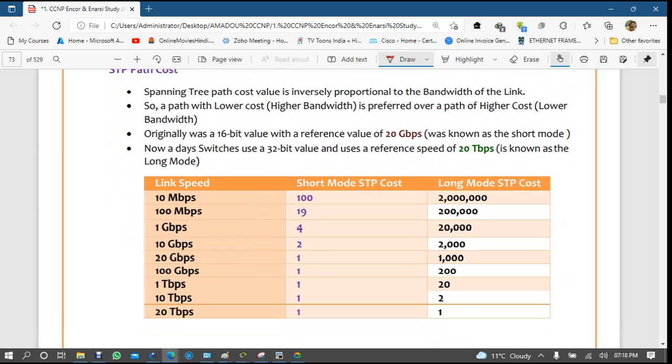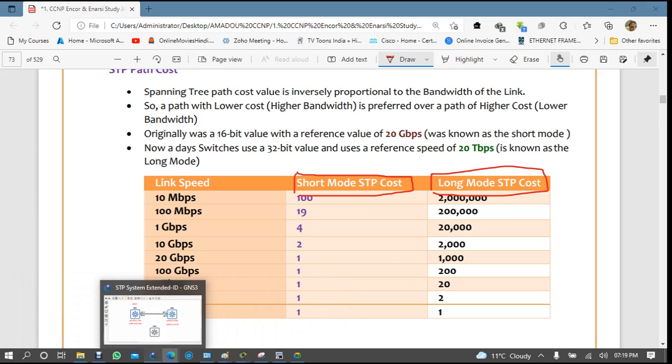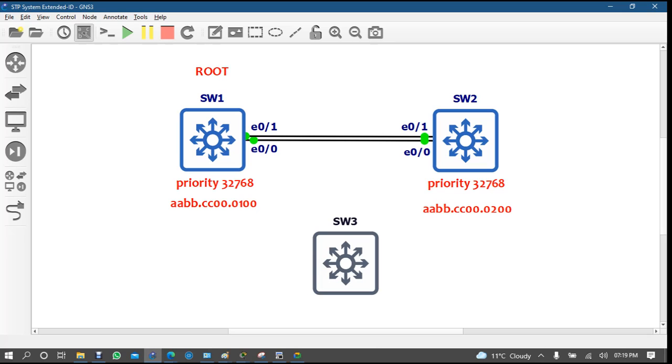Now the comparing and the cost selection work on the basis of this. There are two types of cost calculation: one is the short method and the second one is the long method. But now you will ask, right now are our switches using the long method or the short method? If you come here, our switches are using the shortest method.